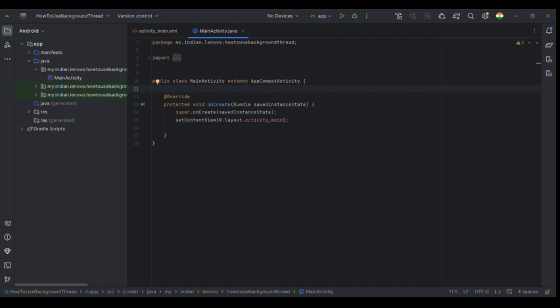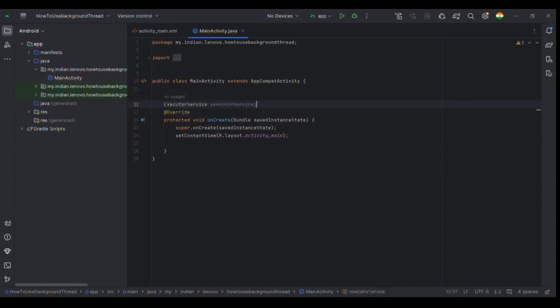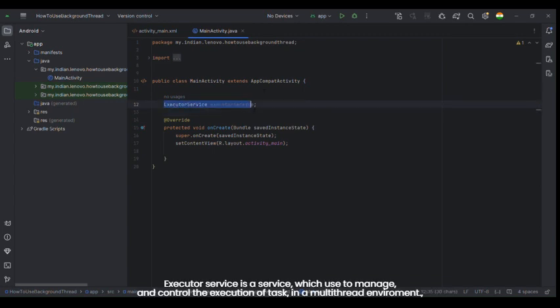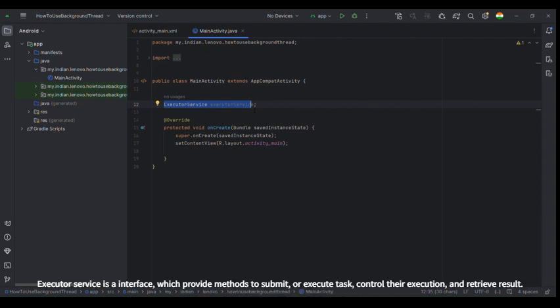So, here we create a project named "how to use background thread". The first thing we do here is create an instance of Executor Service. Executor Service is a service used to manage and control the execution of tasks in a multi-thread environment. Executor Service provides a way to manage and control threads. It is an interface which provides methods to submit or execute tasks, control their execution, and retrieve results.